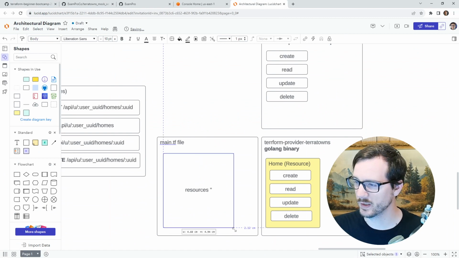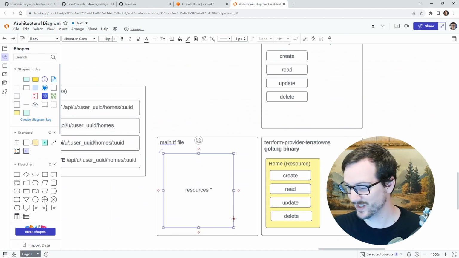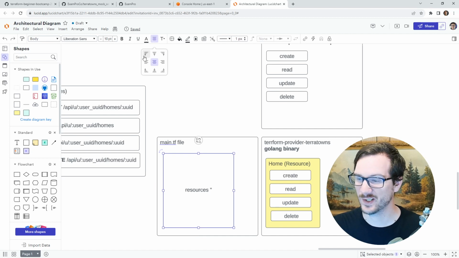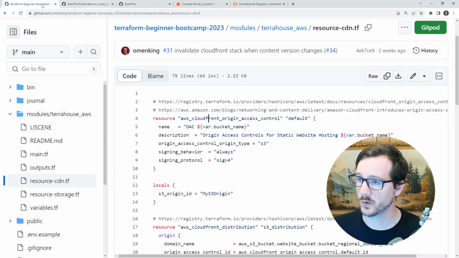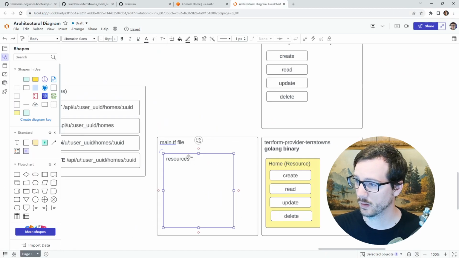I don't know if you can hear it, but my desk keeps shaking and it's driving me crazy. So if I'm pausing, it's because for a second I keep hearing that shake. But what was it? Resource or resources? So we're looking for resource.